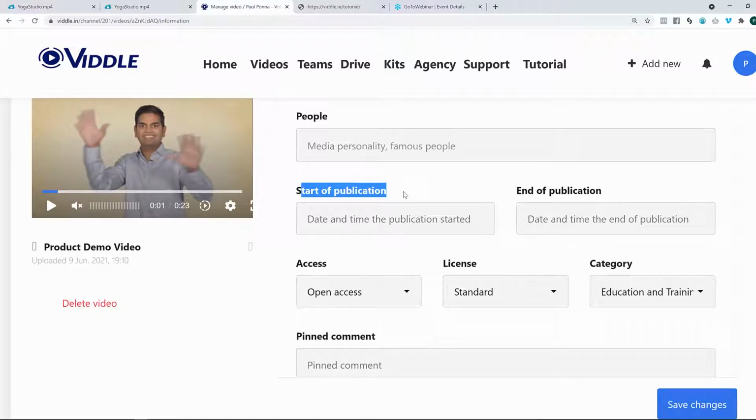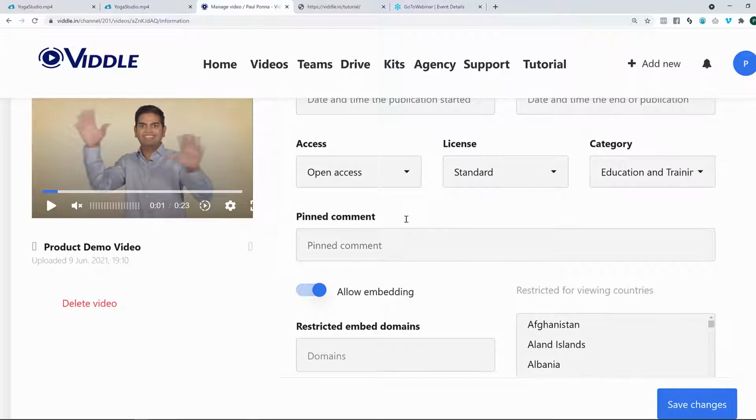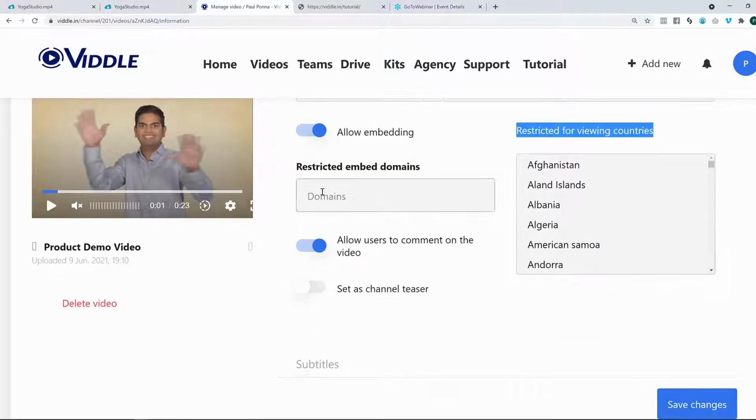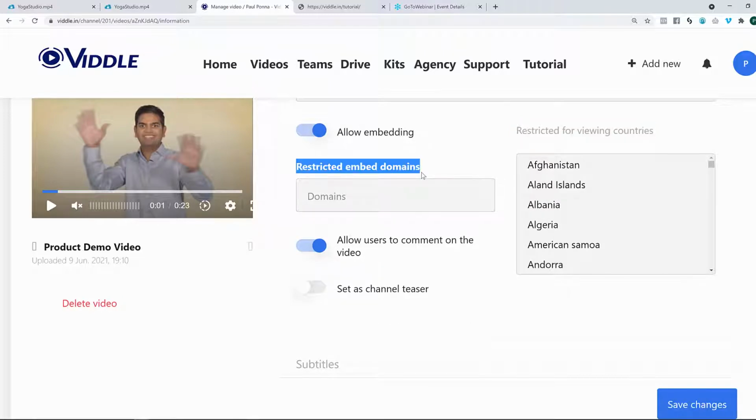We can set when we want to publish this video, so when somebody comes to the channel, it's going to publish at that date. So you can schedule publishing ahead of time. You can set restricted viewing countries, so you can only show it to certain countries. Restricted domain means you can only show this video when you embed it on your website. Nobody else can embed it.